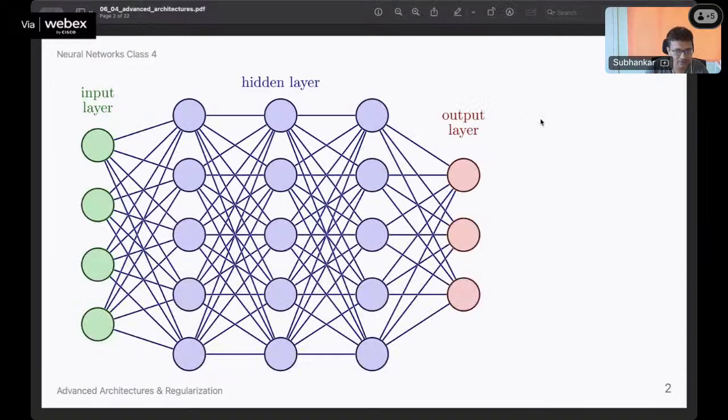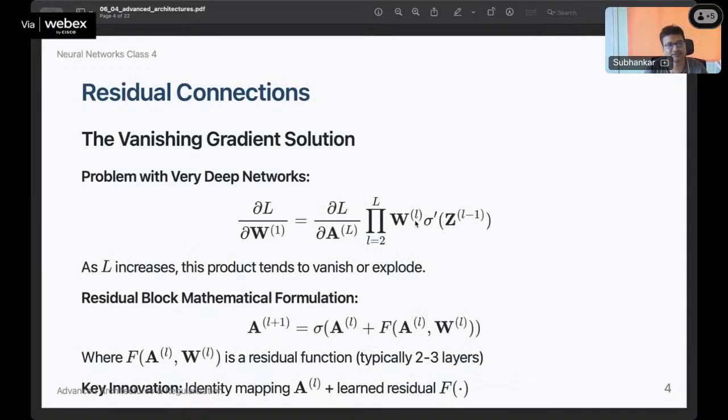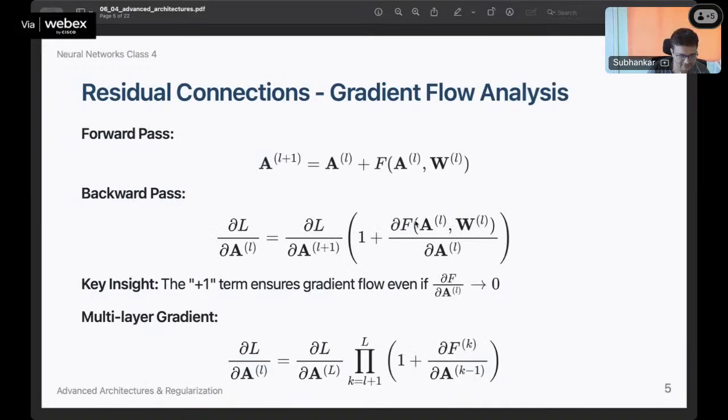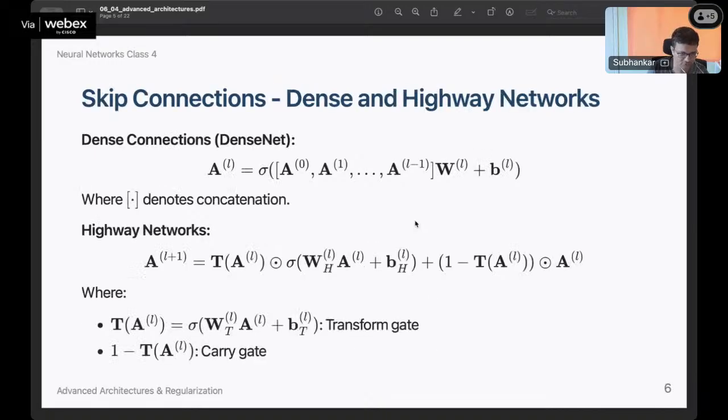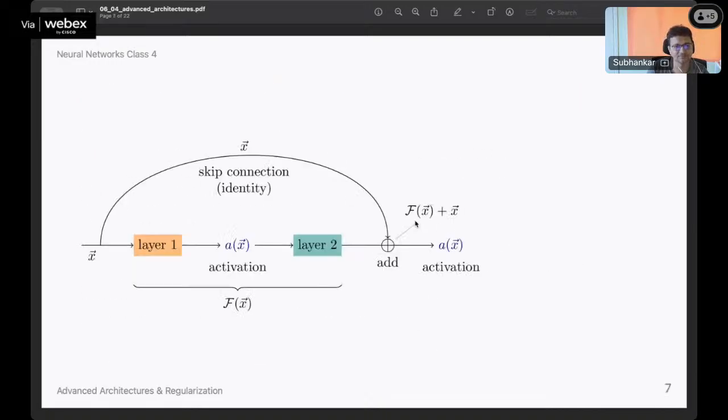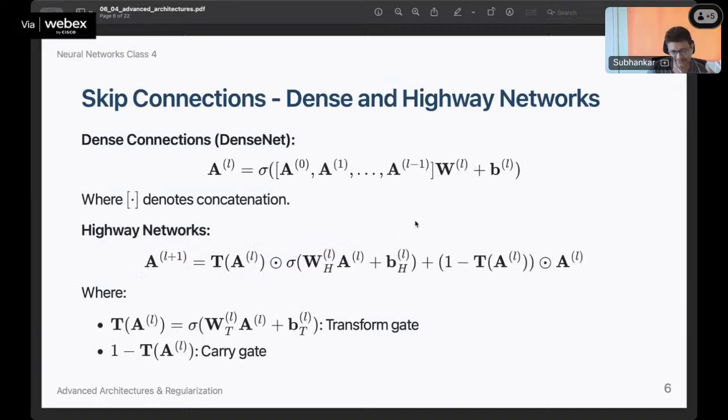Oh, nice, the pictures are here. So input layer, hidden layer, and output layer. Then we came to vanishing gradient and how the maths works. Why does it actually vanish? Why does it go closer to zero? And how do some approaches help? One of them was dense networks and highway networks. Dense and highway networks are skip connections.